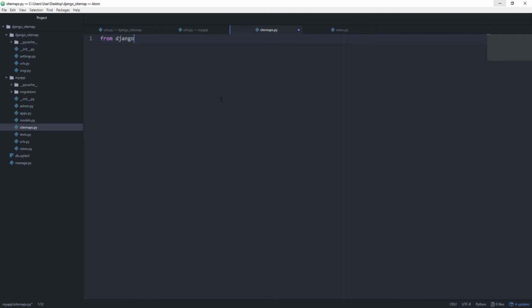And then in this file, we want to make some imports. So from django.contrib.sitemaps, which we just installed, we want to import the Sitemap class. And then also from django.shortcuts, we want to import reverse. And we can now create a new class called StaticViewSitemap, which subclasses from Sitemap. And this will be our sitemap for all of our static views, which might change in the future.